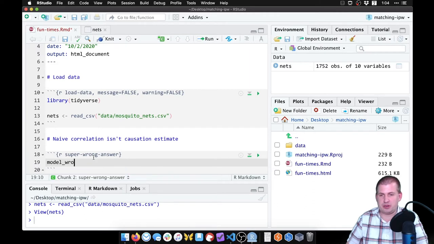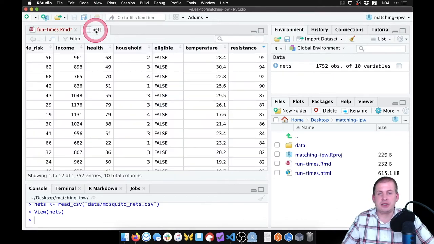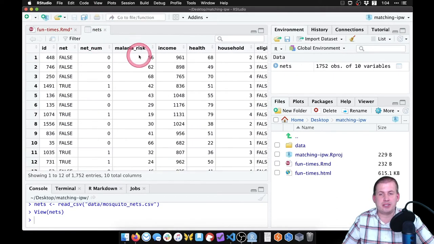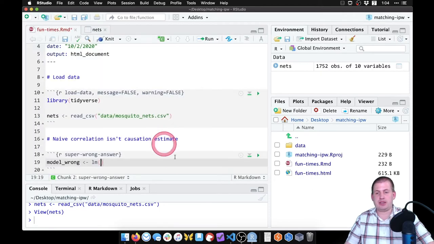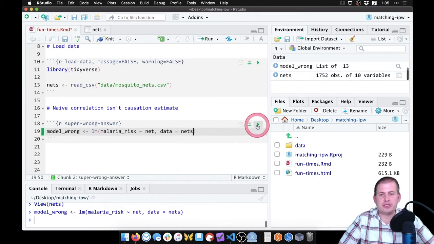I'm going to say model_wrong equals lm. We're going to use these columns in our data set. Our outcome is malaria risk, and our independent variable, the main thing we care about, is net. So we're going to say malaria risk is explained by net, and our data equals net. Okay, if we run this model, we now have a thing called model_wrong. We can't actually see anything in it. It worked, but we can't see the coefficients yet. So we need to somehow pull those coefficients out so we can see them.